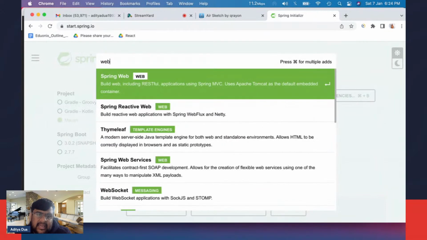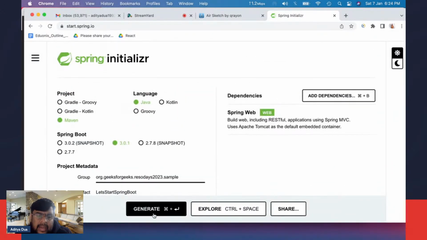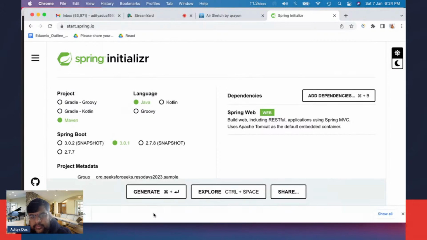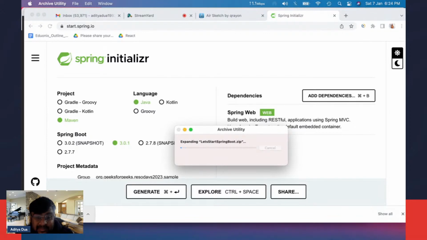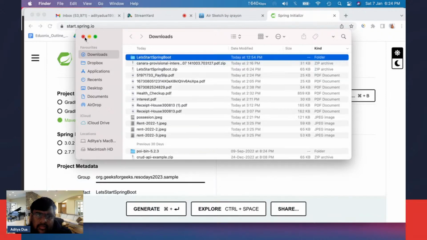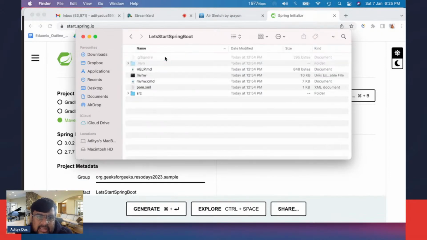I go to dependencies and I say web. As soon as I say web, it will build a web project with RESTful APIs. The application can use Spring MVC and Apache Tomcat will be the default container. You can choose multiple of these, but I am going with Spring Web and I will click on generate. Now, it has got this project up and running. It is unzipping the project for me. Yeah, so you see now my project is up over here.